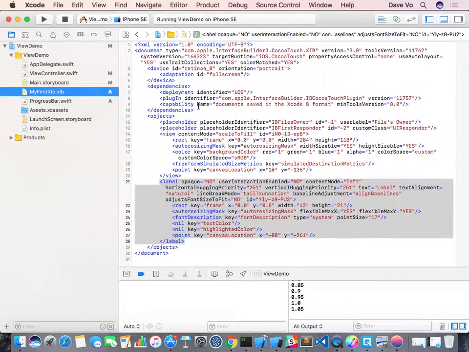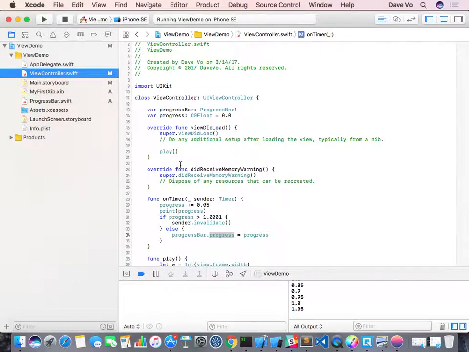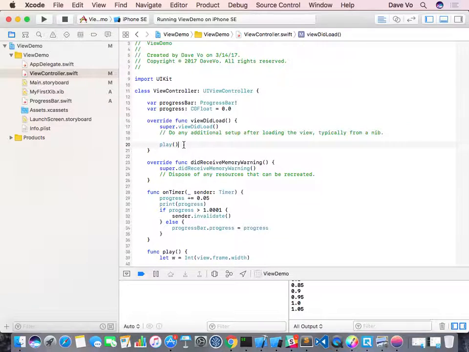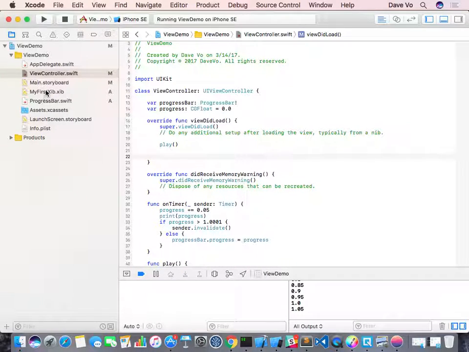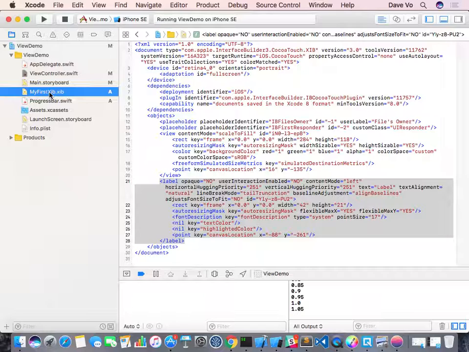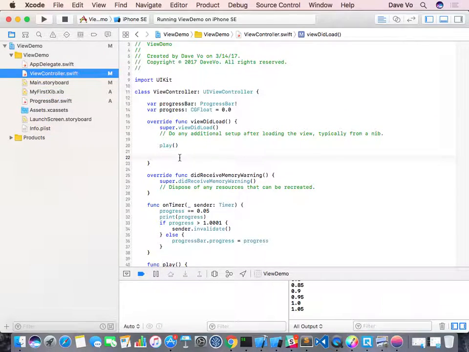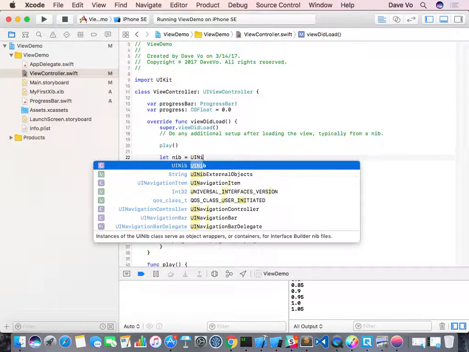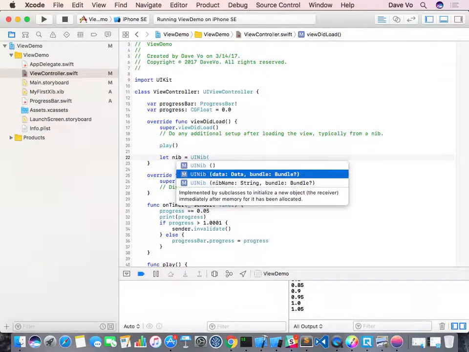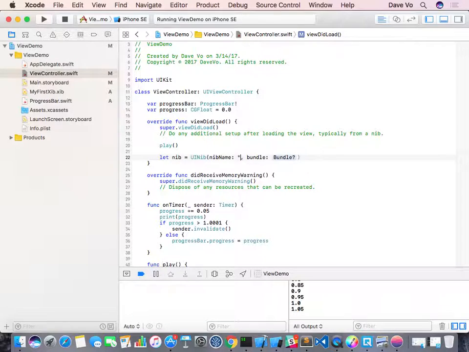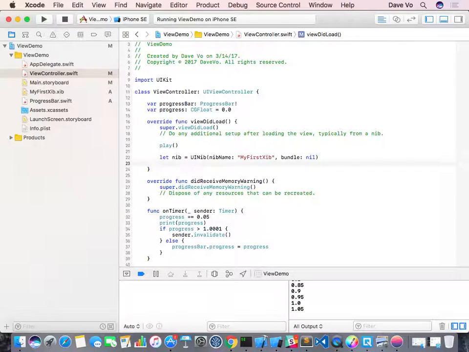We didn't do any other stuff, and now I want, for example, to draw this view on my view controller, right? So let nib, what is nib? UI nib. So we have something like this, UINib, and then from nib. Okay, so what is nib?